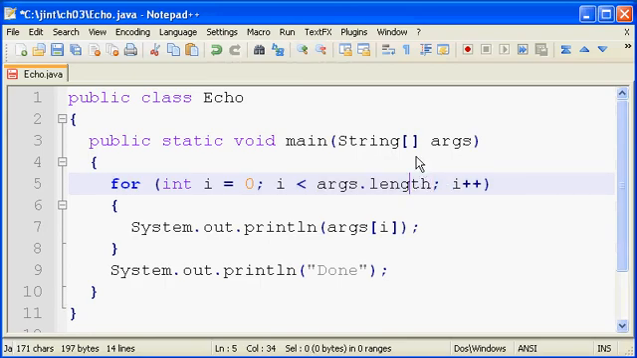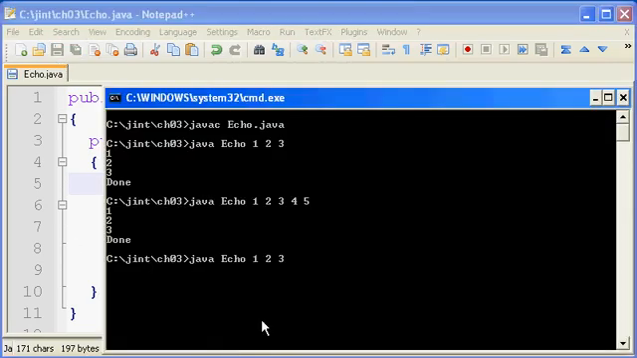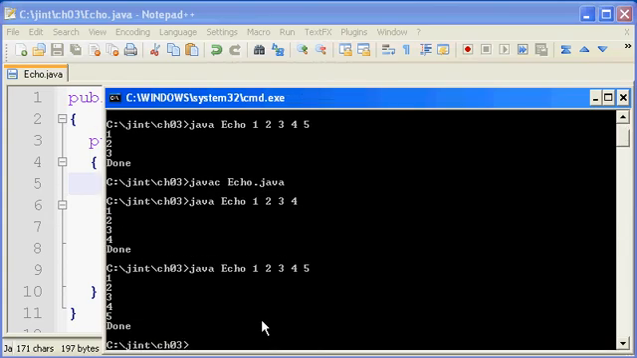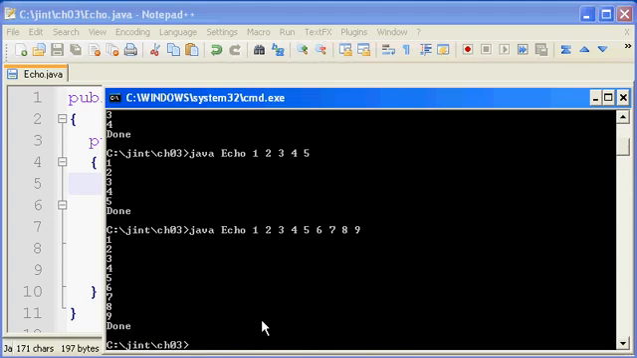With that little change to the code, we should now have a much more dynamic program. So I'll recompile. Now when I run this with 4 arguments, it works great. If I run this with 5 arguments, it should work just fine as well. Actually, it should work with any number of arguments now, because we're checking the array length in the loop.